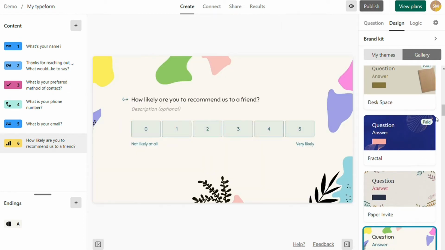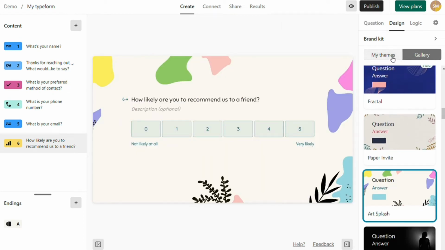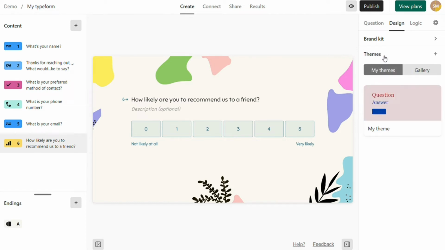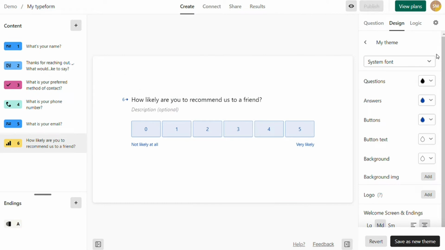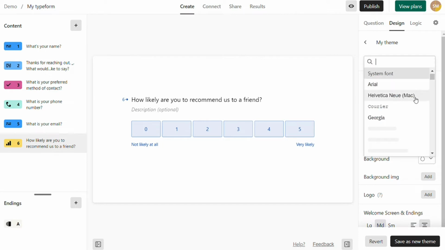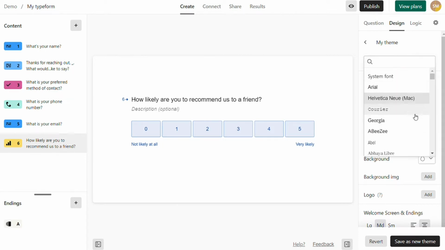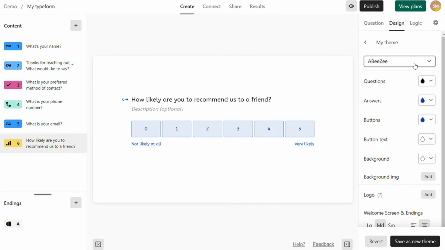You can also set your own theme. So you can click My Themes and then there is a little plus icon. If you click on it, this is where you can set your own theme. To choose the right fonts for your typeform, click the drop-down list or type the name of a font in the search bar. Then select the font you want to use. You can see what it looks like in real time as you switch fonts.